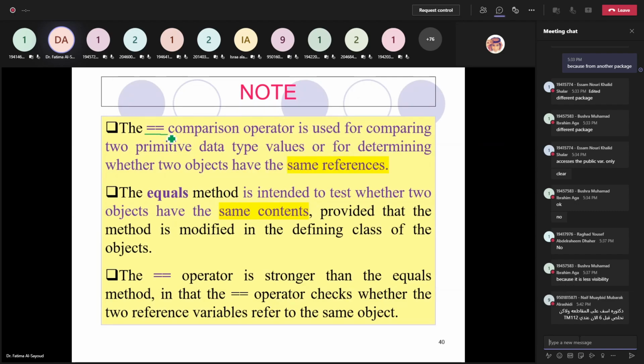So when we use ==, we ask if two objects have the same reference or not. When using the equals method, the intent is to test whether the objects have the same content or not. That's why equals is stronger. It doesn't always test content only; it also examines whether the reference is to the same object.